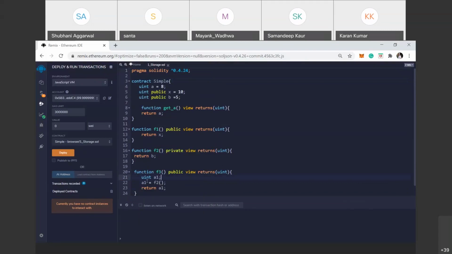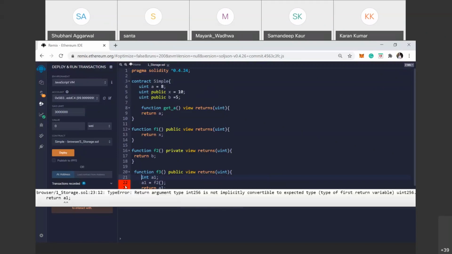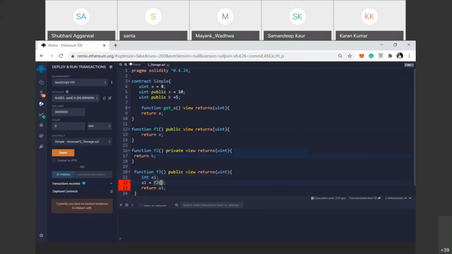Here, if you assign a1 and mention the data type of a1 as int, it shows an error, because function f2 returns the value in uint form, so it must also be of uint data type. So in function 3 we call function 2. Okay, that is private in nature.